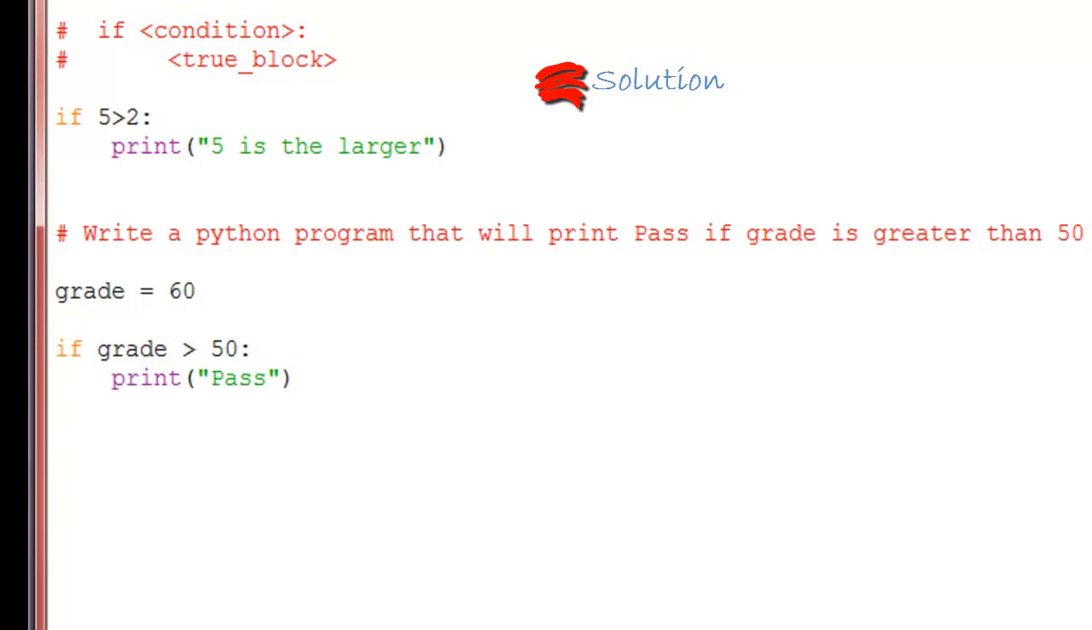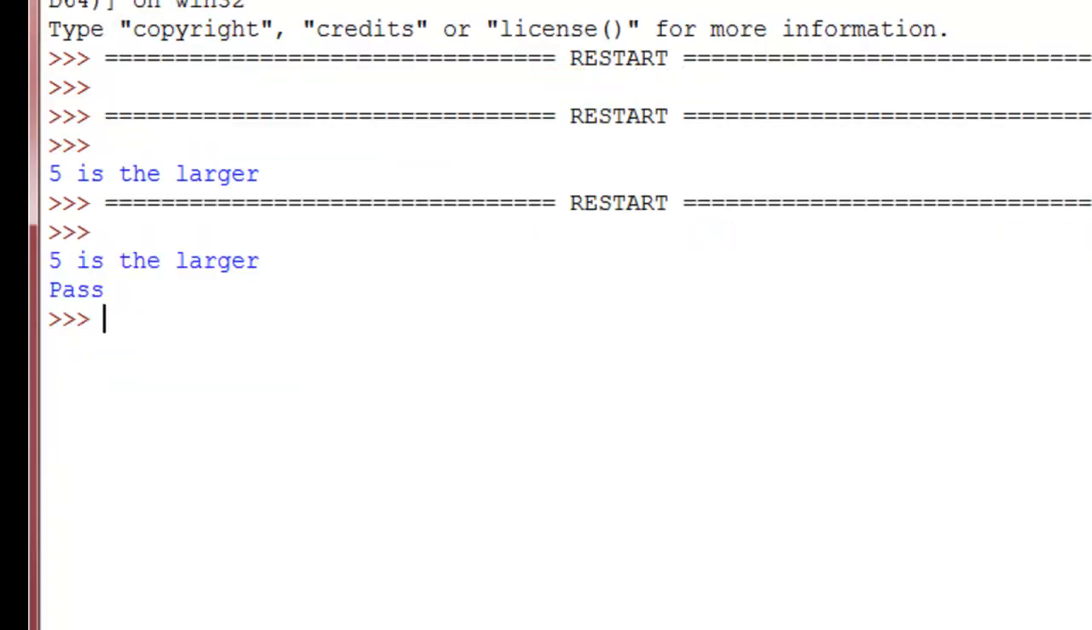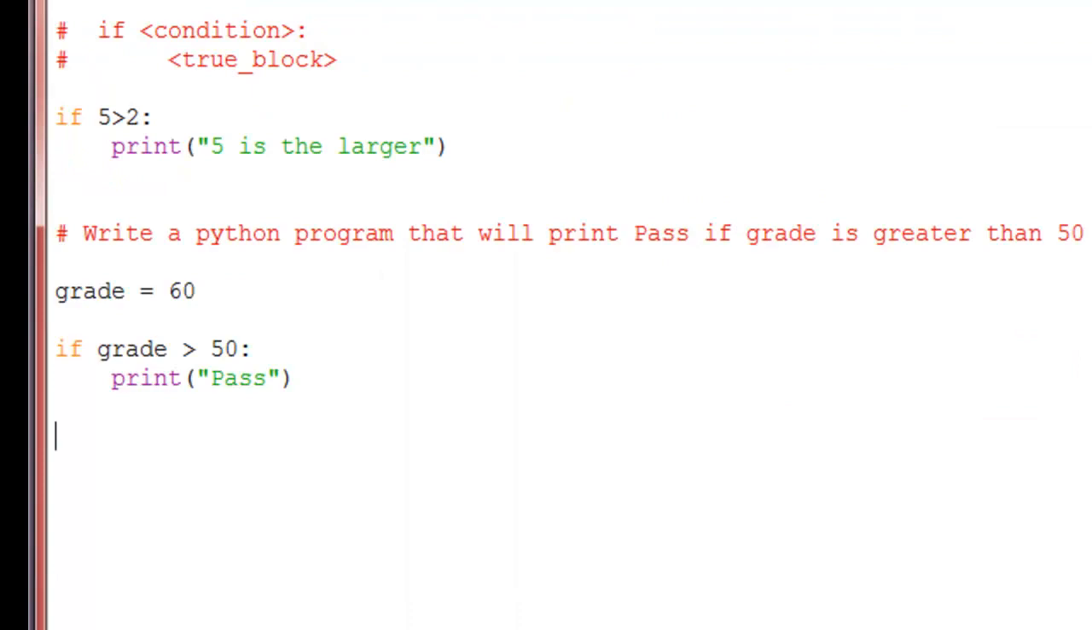Let's try that and see. Okay, so here we have the word pass printed. Hopefully you got the correct solution.